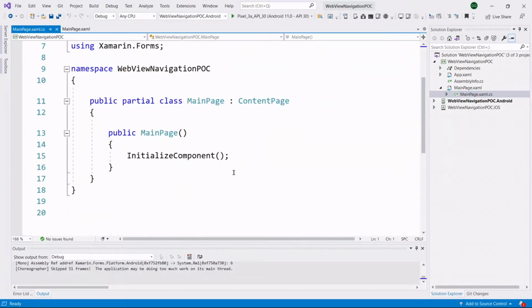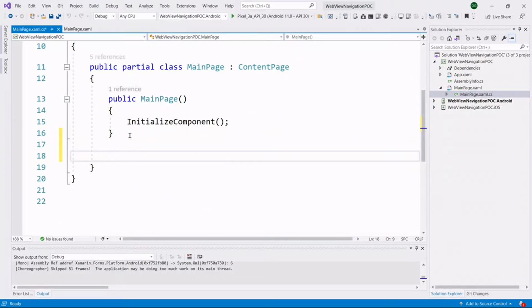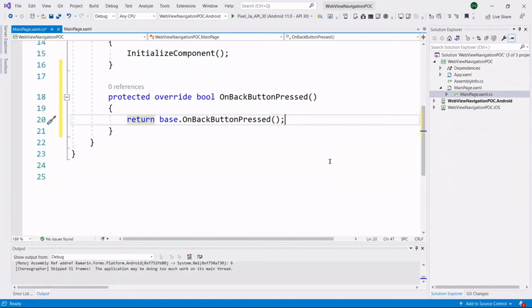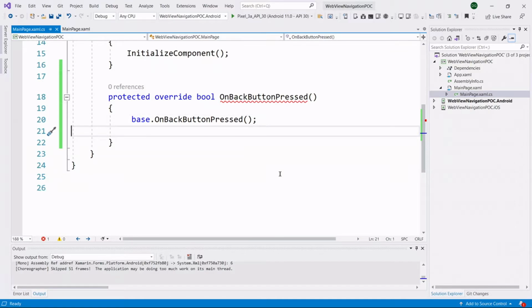Now I move to my code behind file. Here I am adding the OnBackButtonPressed override method. Inside this OnBackButtonPressed override method, we have to write our custom code for adding back navigation to the web view page. For that, our first step is we need to remove the return tag for the base.OnBackButtonPressed method. And our next step is we need to detect, when the user clicks on the back button in our mobile application, whether any previous page exists or not.